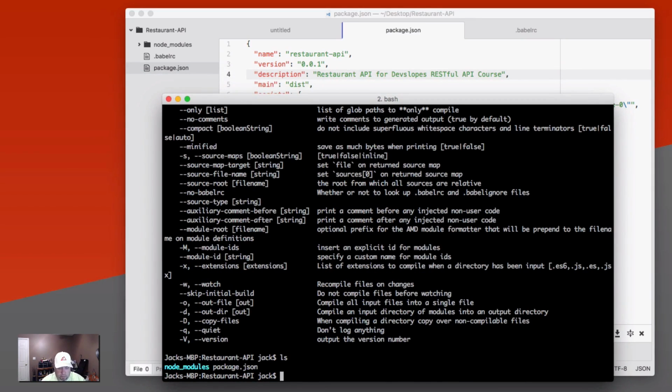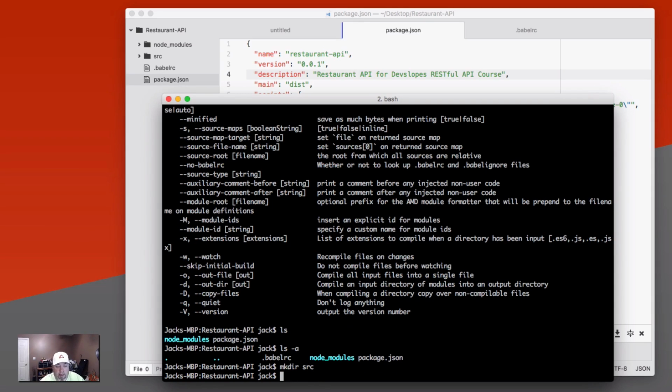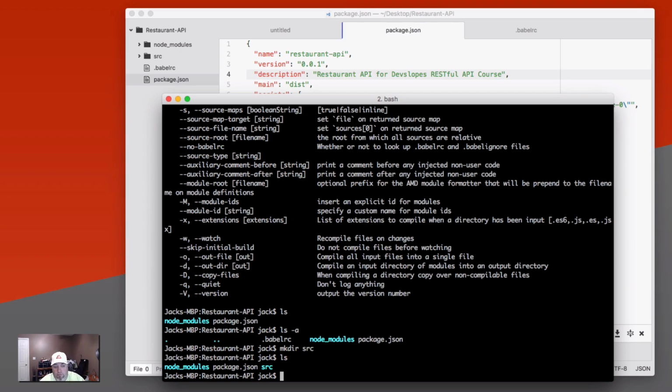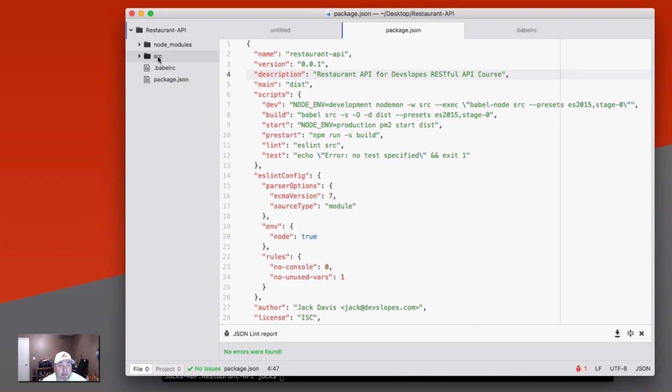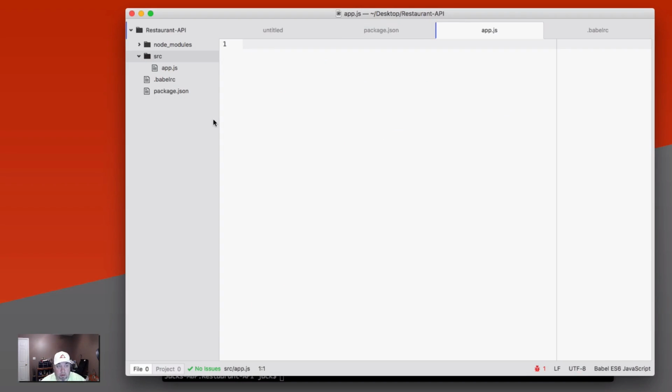So we could run, yeah, there's our Babelrc. Now we don't have our source folder yet, so we can go ahead and make that. And we don't have any code in here yet, so we need to add a couple of things. Inside our source folder, let's right click and add a new file, and we'll just call it app.js. This is going to be our main application file here.